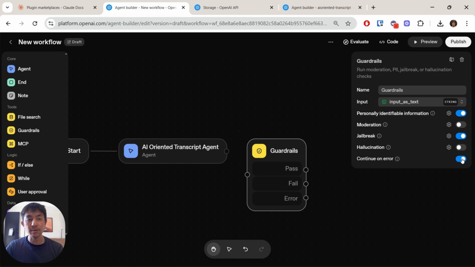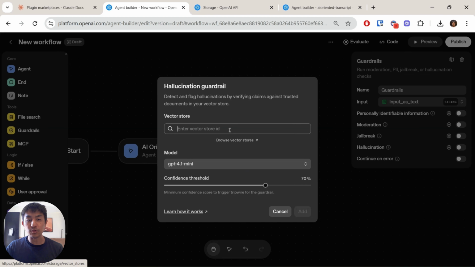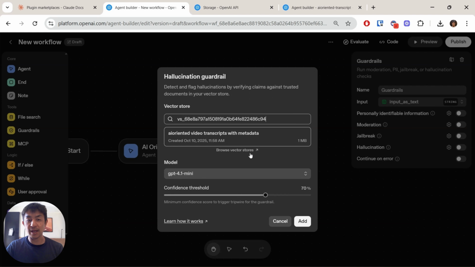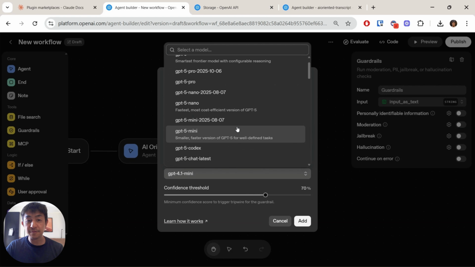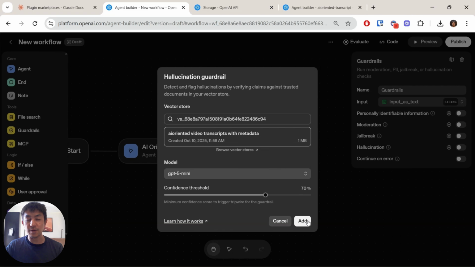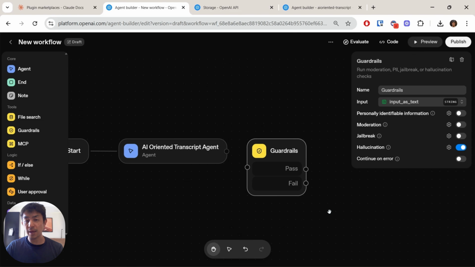But what we're going to do right now is that I'm going to show you how to use Guardrails in the most simplest sense, which is just preventing hallucinations. So what does this exactly mean? So let's actually take a look here. So I'm going to just turn hallucinations on, and then I'm going to paste in the vector store that I had from earlier. All right. And you can use any model here. I'm just going to use 5 mini, which is the latest but smaller version of GPT-5. And I'm just going to add it over here.